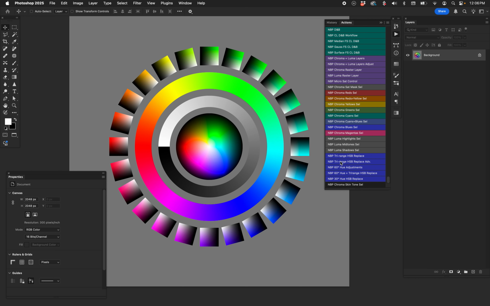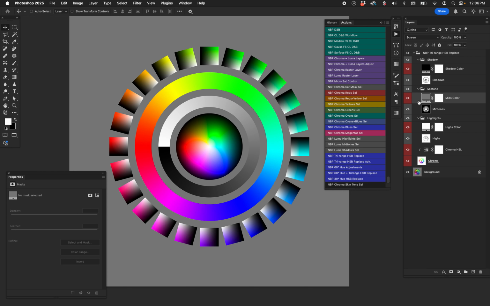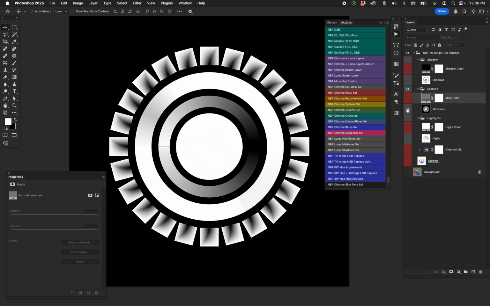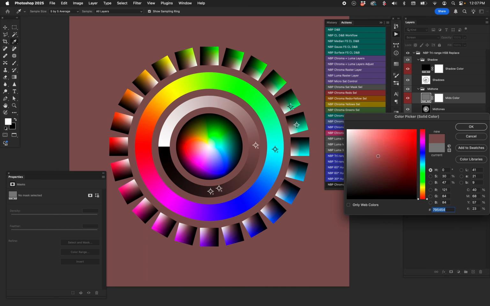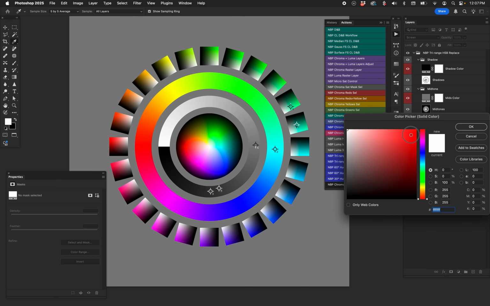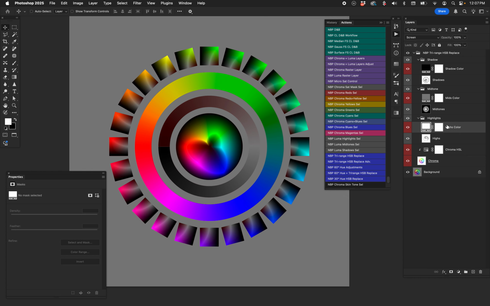All right. So if we went to the Tri-range HSB Replace, we run that real quick on our color chart. Okay. We notice that our shadows look like that. We notice that our midtones look like this, and then our highs look like that. So if I go to the mids and I choose a color, only changing the mids, it's pretty obvious what's happening there, right? Okay, and the highlights as well. Just replacing that color.